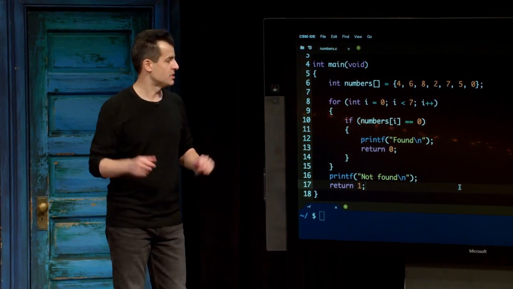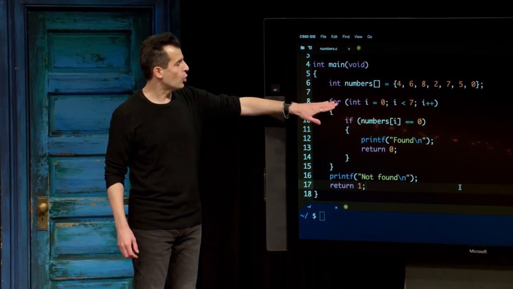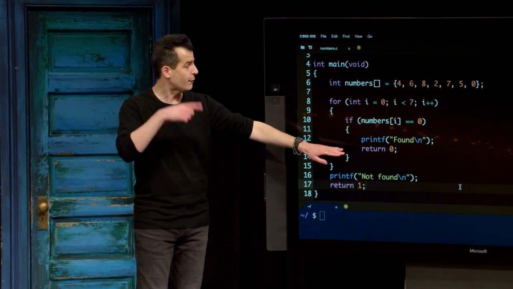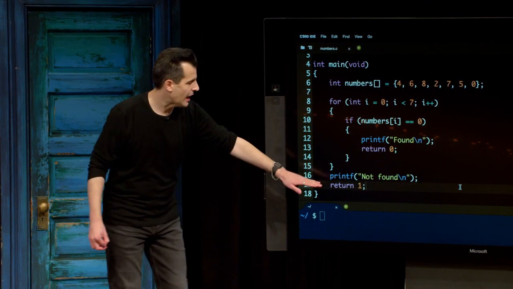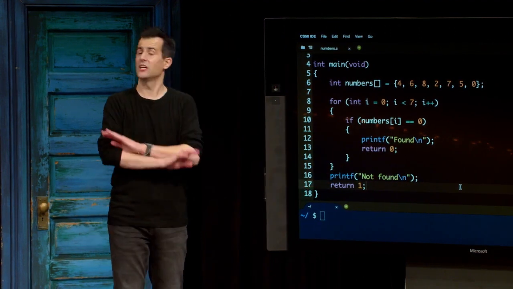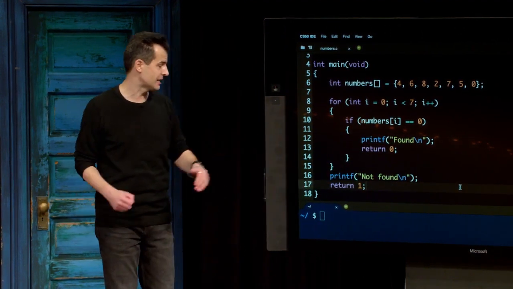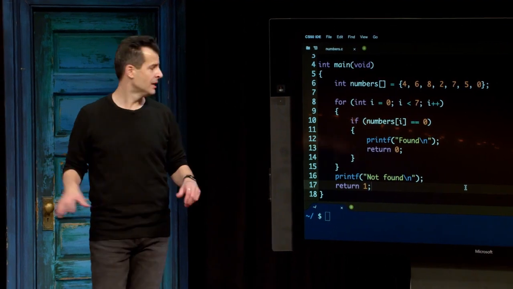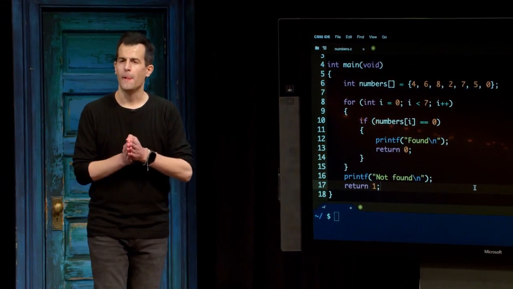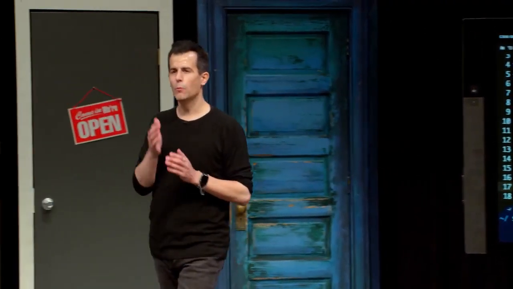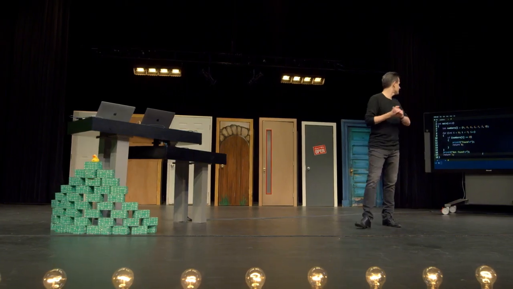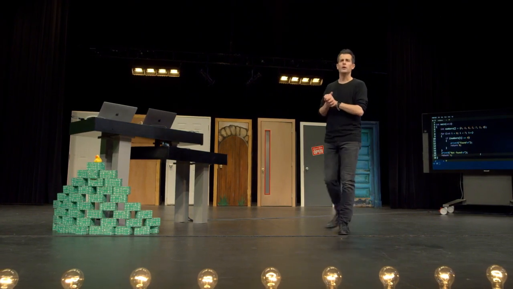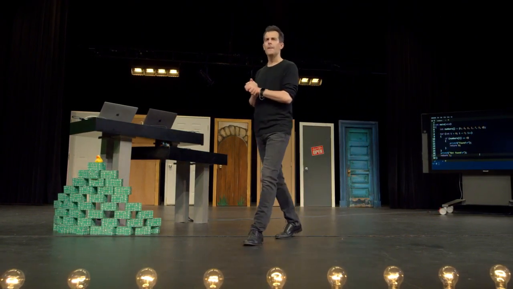Otherwise, not else per se, but otherwise, if I go through this entire loop checking, and I never actually find 0, I'm going to have this sort of catch-all at the end that just says no matter what, if you reach line 16, print not found, and then return 1. Now, this is a bit of a subtlety, but could someone remind us what's going on with the return 0 on line 13 and the return 1 on line 17?